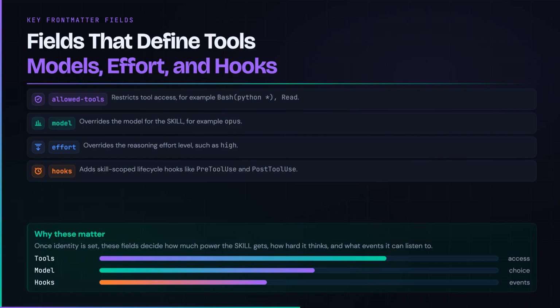Think of the remaining fields like permissions on a workshop door. Allowed tools decides what the skill can touch, for example bash with Python, plus read. Model chooses a different model, such as Opus. Effort changes how hard the skill thinks, such as high. Hooks attach lifecycle events like pre-tool use and post-tool use. These fields matter after identity is clear because they decide power, reasoning level, and the events the workflow responds to.